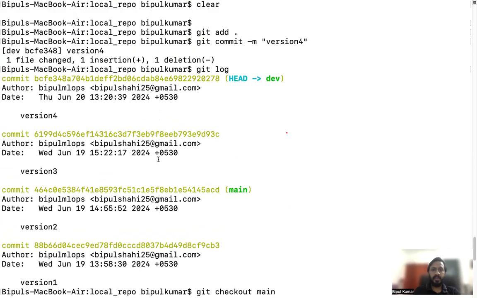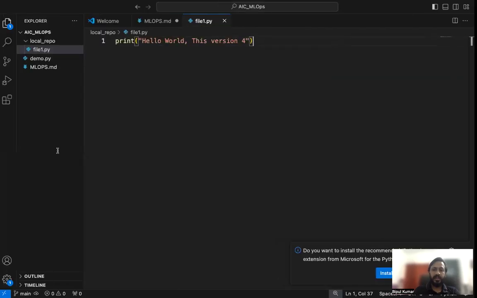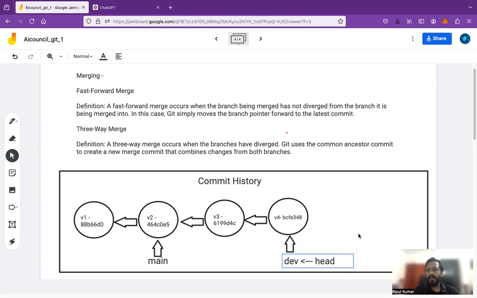When we were in the dev branch, I did a commit, and this is my commit ID. This commit ID is created, which means we created a new version 4 having a commit ID. Thereafter, when we created this, dev, with the head, moves up to here. Then when we perform the merge, main will also move over here.